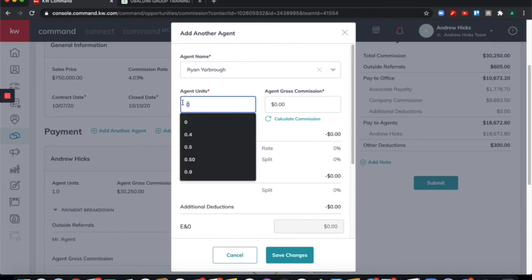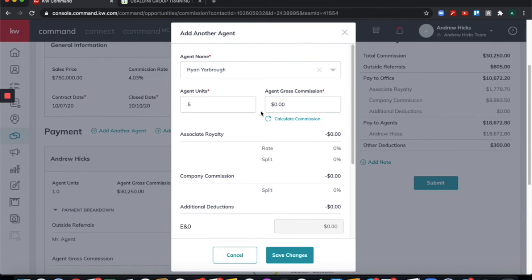Now this is where we put in the agent unit. So let's say we worked 50-50, so I'm going to do 0.5. We're going to hit that calculate commission button here. This is going to give out the exact amount that's going to be paid out. Now we don't have to add any deductions or anything at all on theirs. That's going to be up to them. So we're going to go ahead and choose Save Changes.